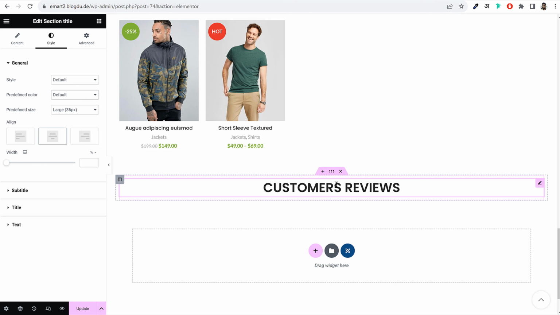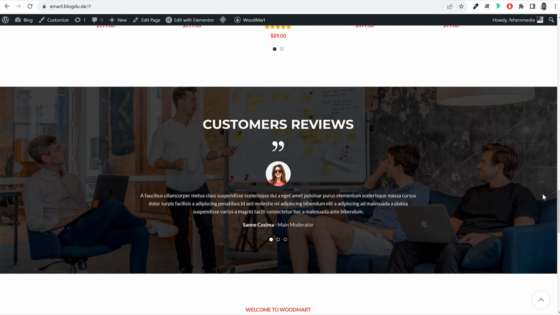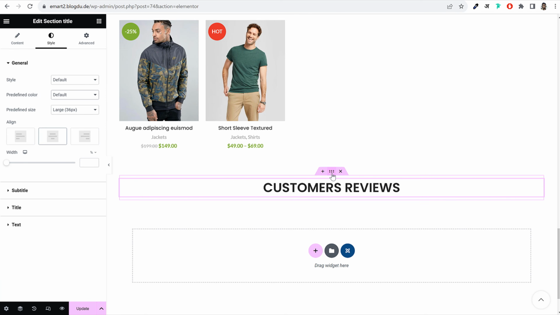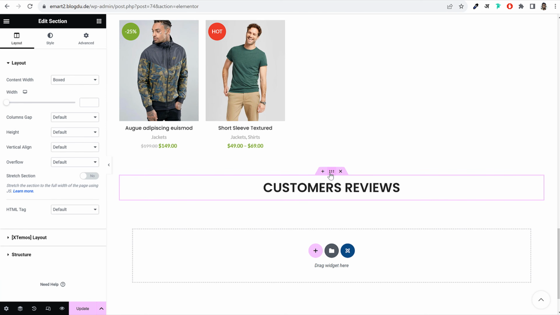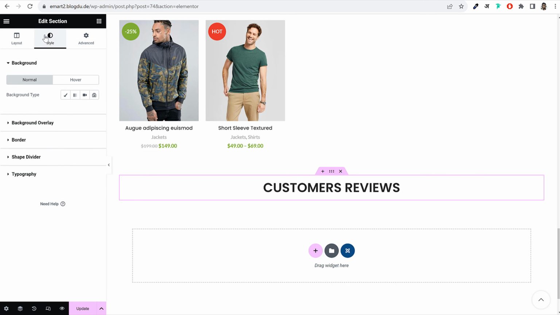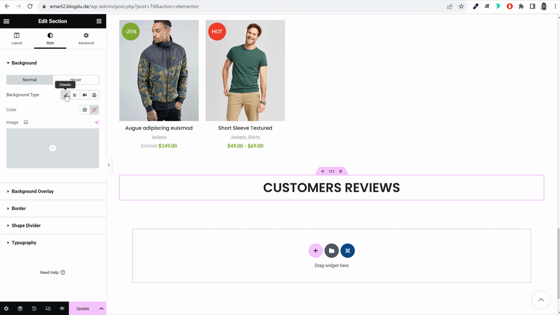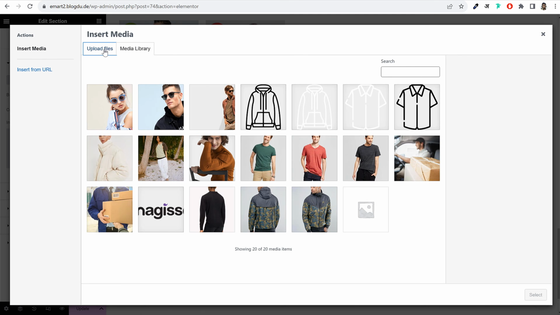So let me first add this image in the background, and on top of that, we can add this text and all. For that, you will select this option, edit section, click on the 6 dots icon, edit section, go to style and add this image in the background. So select background and upload this image.